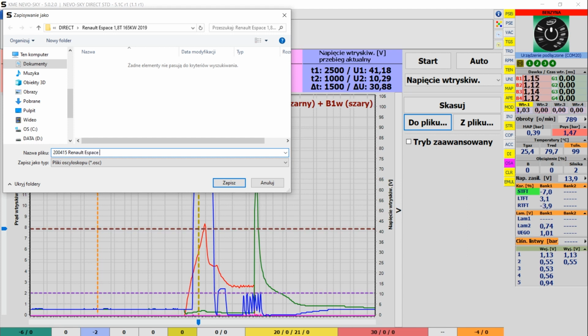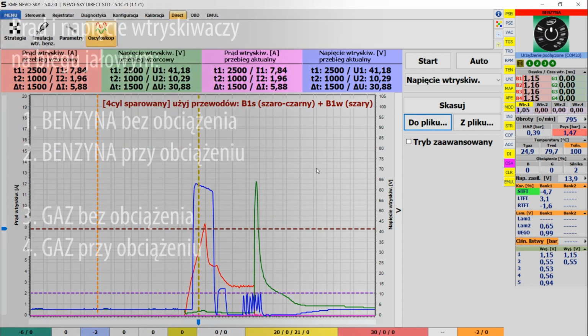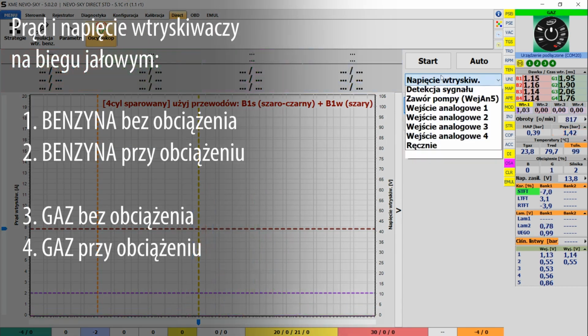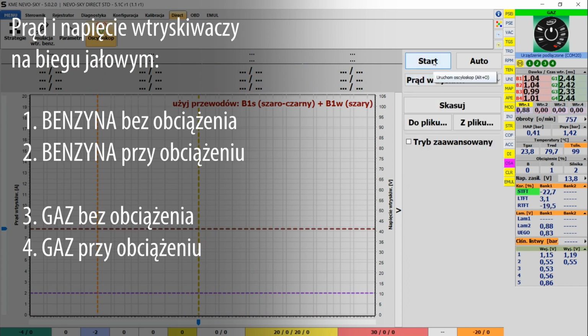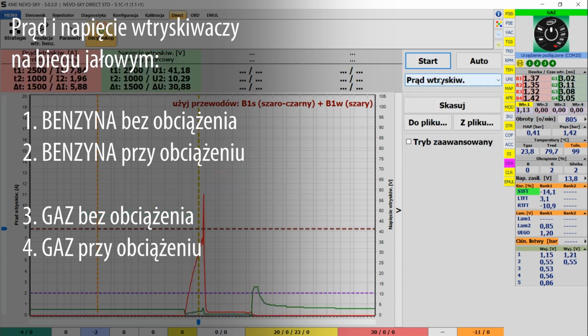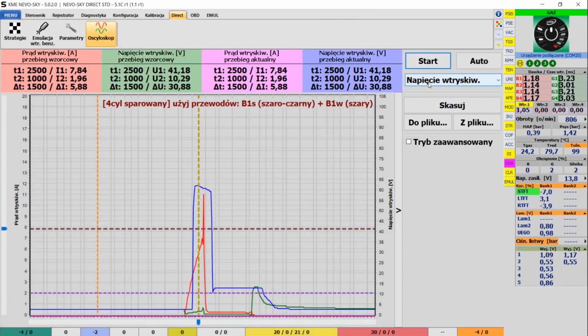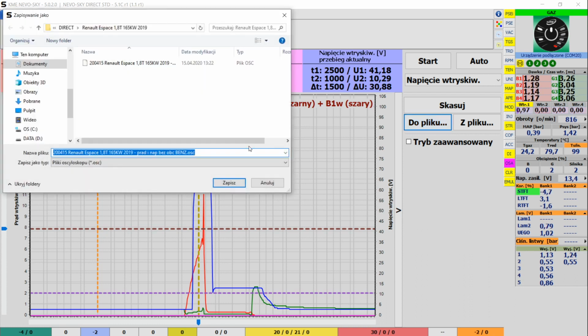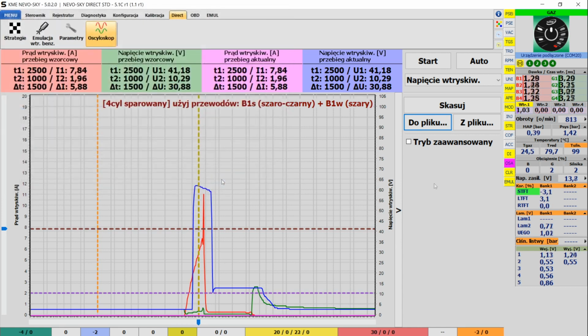Be sure to save it in an easy-to-understand form, such as date of measurement, Renault Espace 1.8 Turbo 165 kW 2019, current and voltage, no load, gasoline, using shortcuts. Make 4 oscillograms: on gasoline with no load and at load, and on gas with no load and at load. On load, turn on the air conditioning and all possible current consumers. Remember, the waveforms without load and with load may differ significantly. Save the files in an easy-to-understand way.